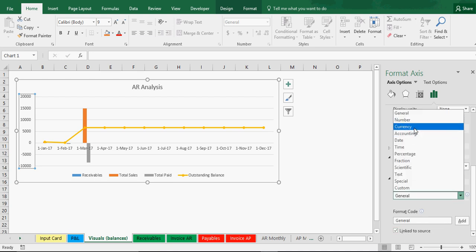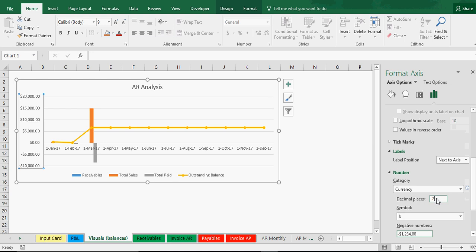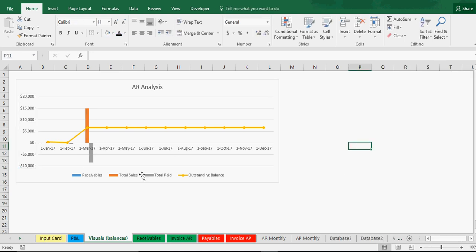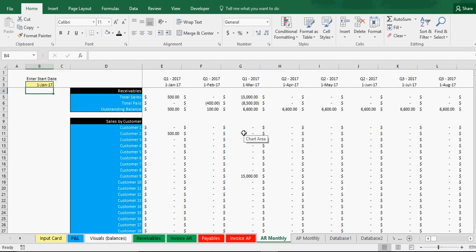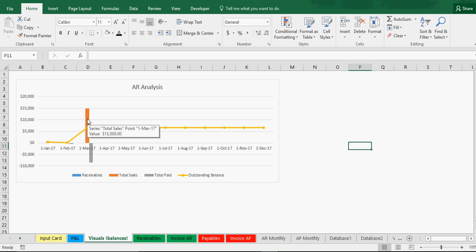I want to make these dollars. Okay. So now you can see in gray here, these are the amounts you've been paid. And this is your total sales and receivables in blue. And you can see why the receivables, well, let's see, our total sales. This is our total sales. Total paid. What's the receivables?